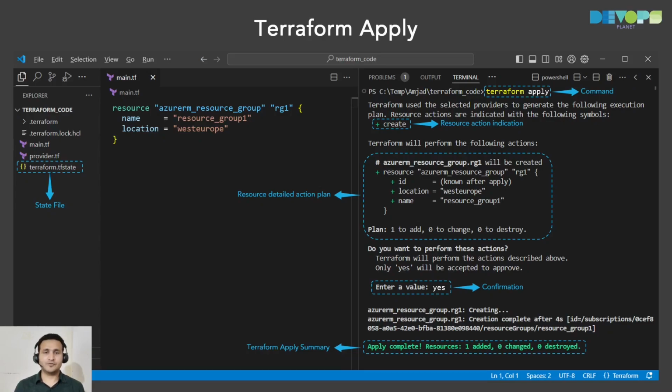So it's kind of a soul between your configuration file and the actual resources that have been created through this Terraform configuration file. So that's all about Terraform apply. We are going to see this command a lot more as we go further.